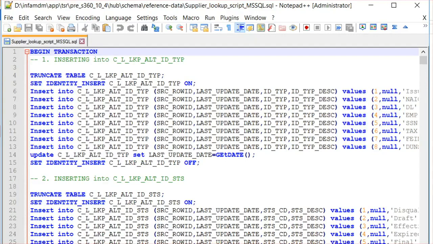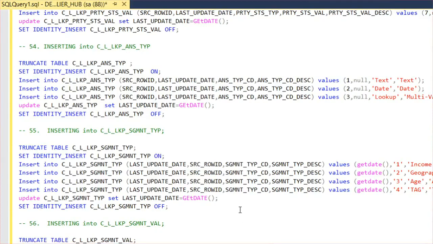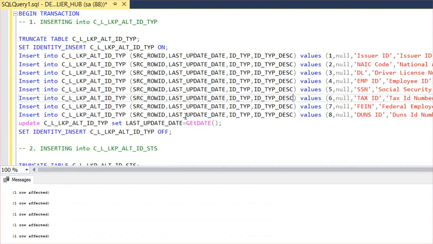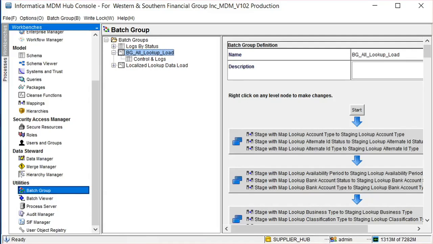Now we are going to copy the script and paste it into the database server to start running it. Here you can see that I have copied the script from the file to the database. Now I will be running this script. Now, since we have inserted all the data into landing table, we will have to run the stage and load job to load them into the base object, that is the lookup table.